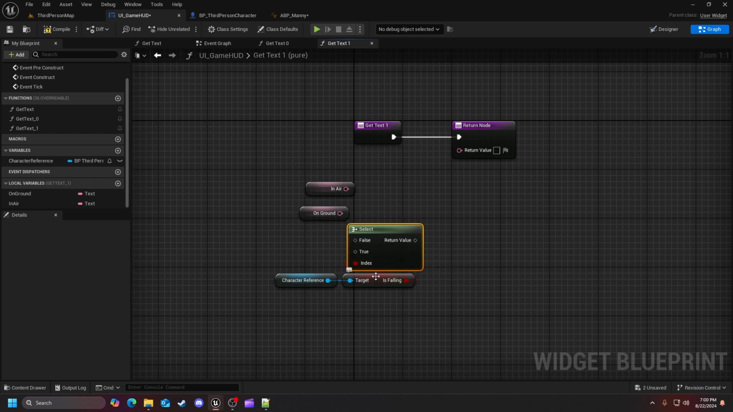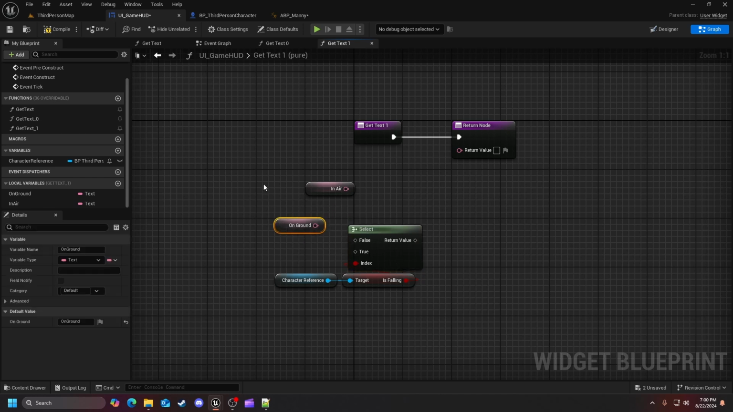So if we are in the air, if we are falling, so jumping or falling in general, just any motion in the Z axis, we are going to set true that we are in the air. And if it is true, it's going to return the in-air text that we set in the return value here. And then if we are on the ground and not falling at all, we are not in the air, we're not falling, we're going to call the on ground text.